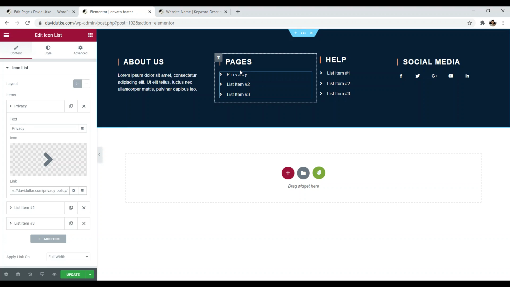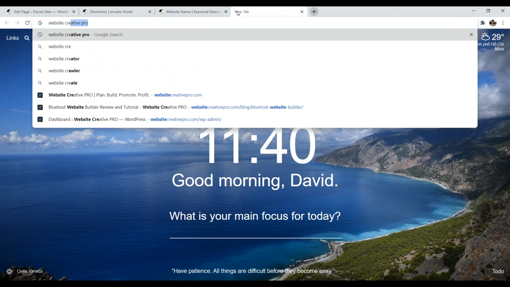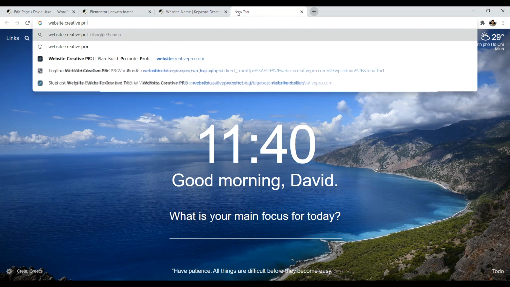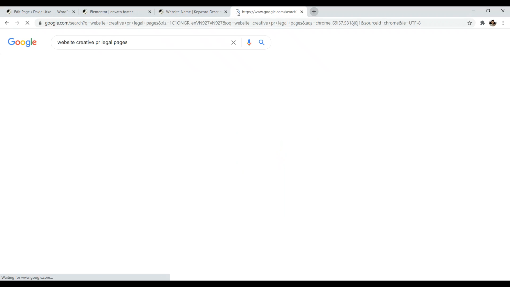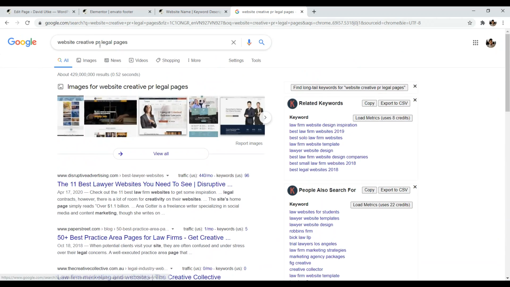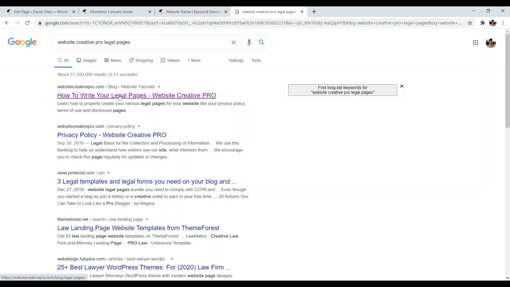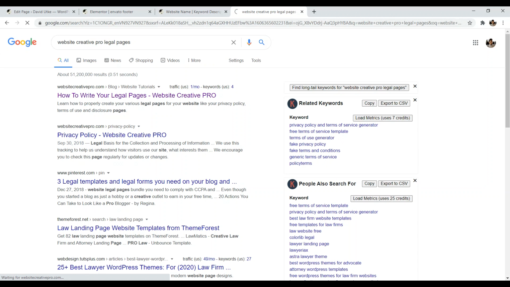Now, what specific legal pages do you need? Okay, so I have a whole guide on this. Website Creative Pro legal pages. There we go. Where is it? Okay, hold on a second. Oh, whoops. Would help if I spelled my website correctly. There we go. How to write your legal pages.